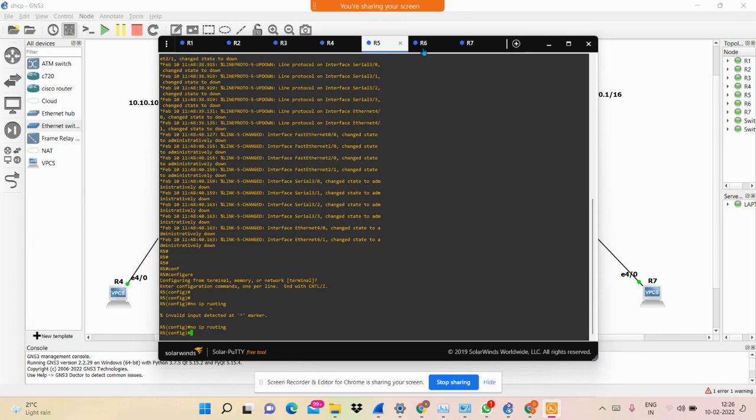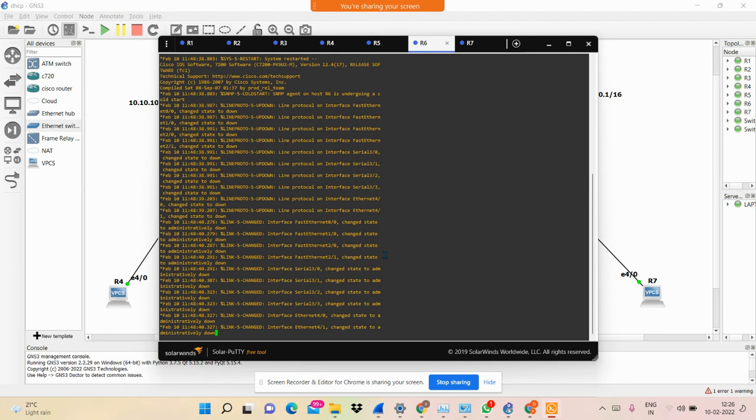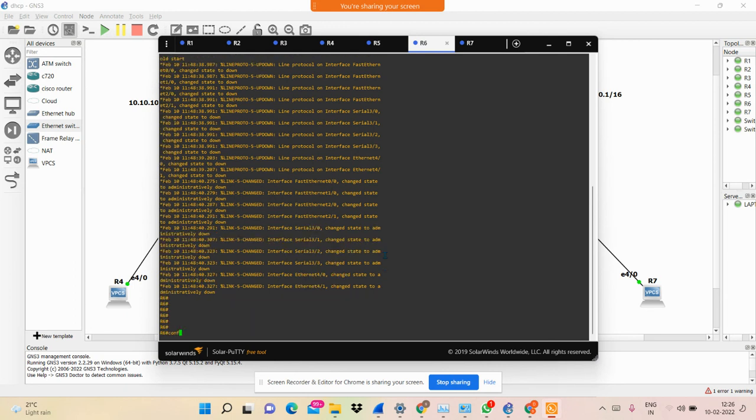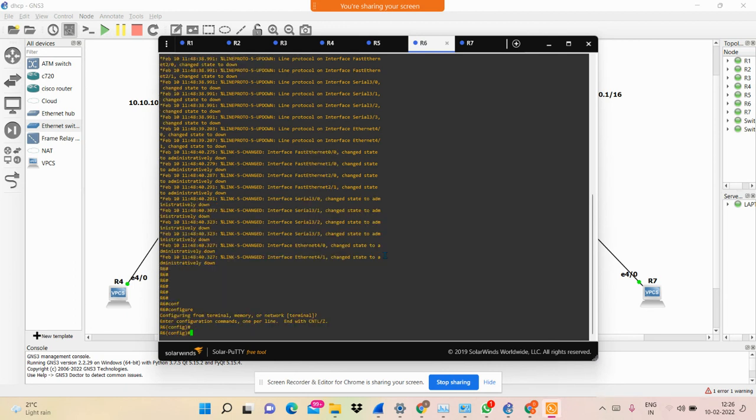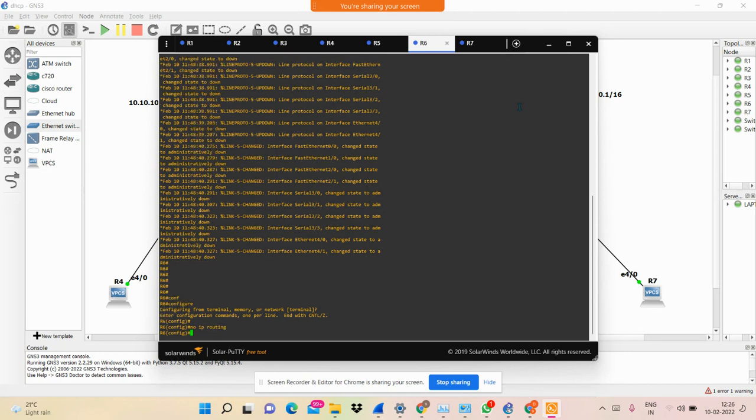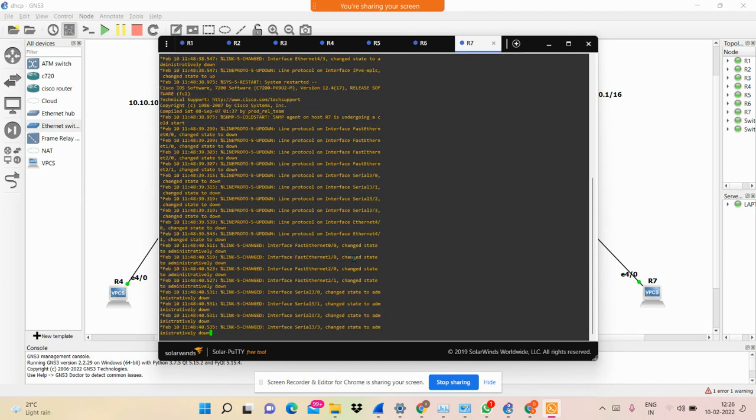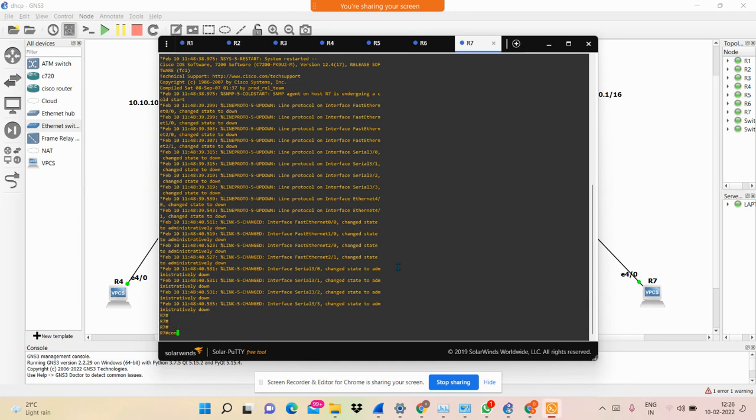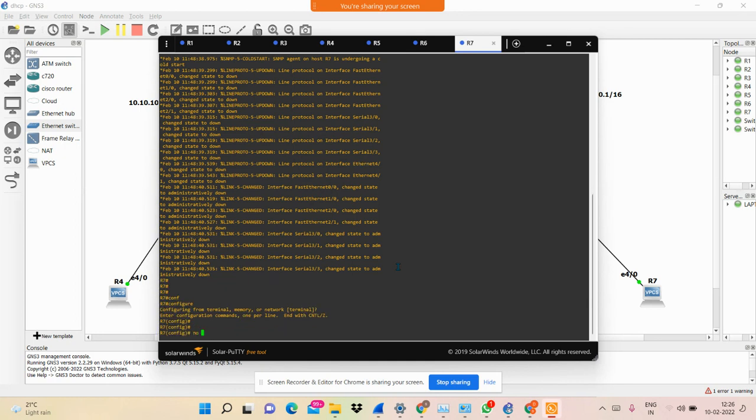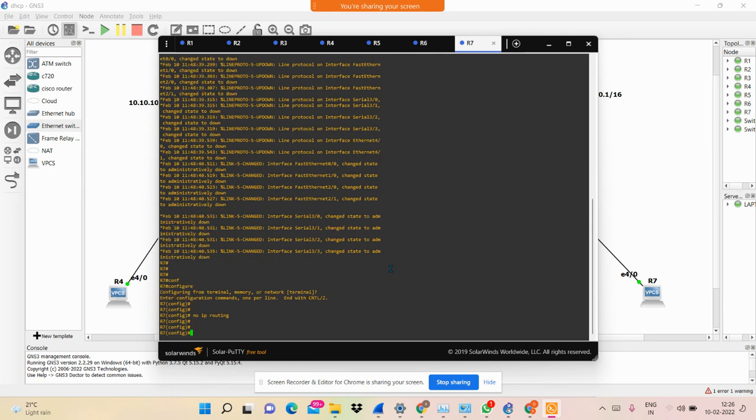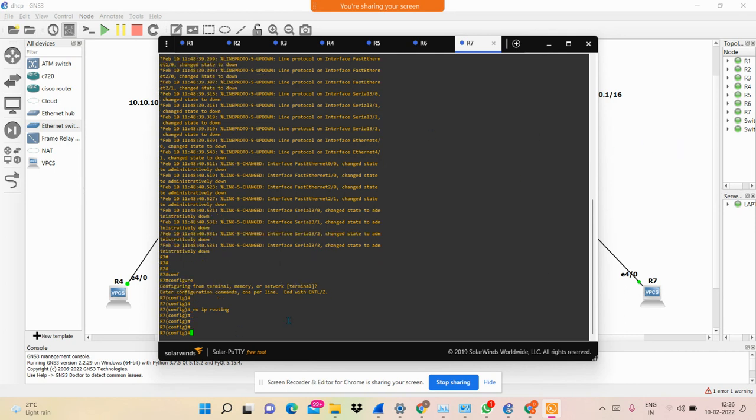Do it on router number 6 as well. Go in global configuration mode and type no ip routing, and click on the last router. Okay, so all the things are done.